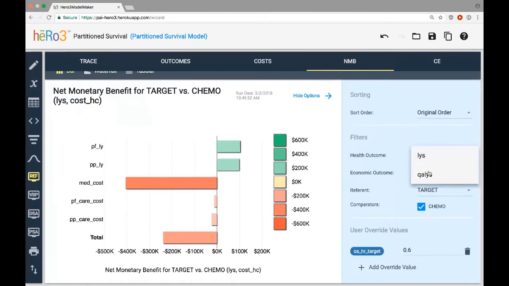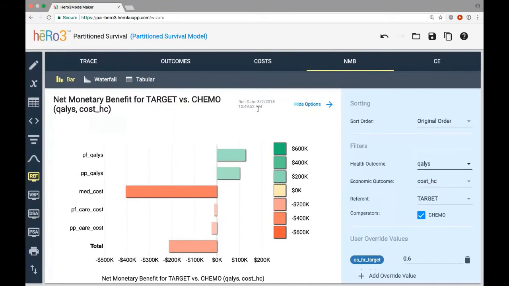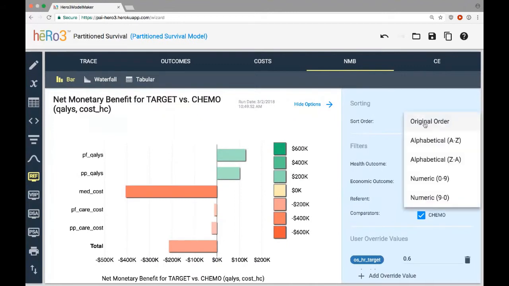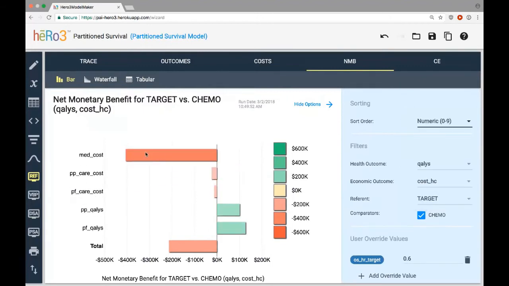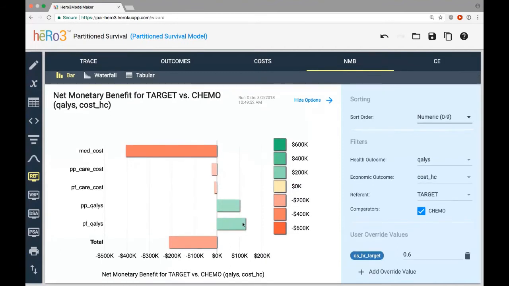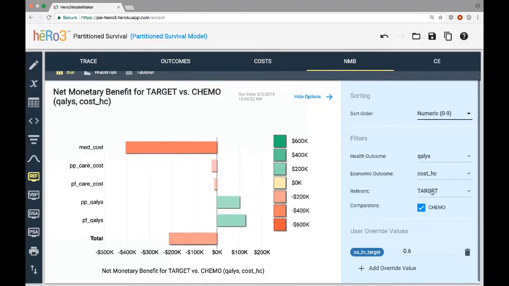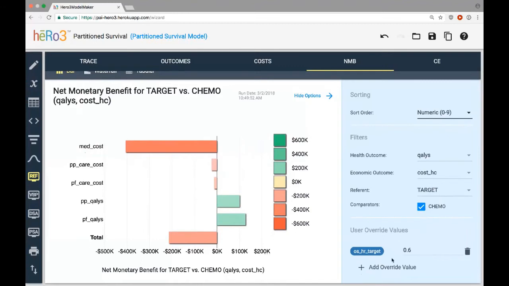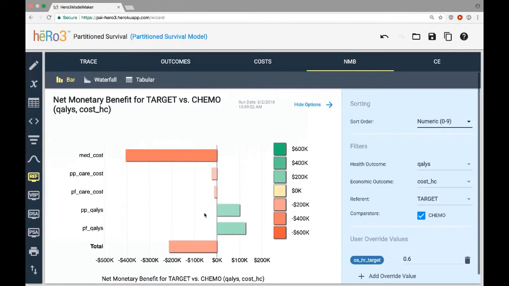Now we can switch this over to life years if we want and see what the NMB looks like for life years. We can also change the sort order. So for this one, I like to sort it numerically so we can just get a sense of the biggest value losers versus the biggest value gainers. So you can see the biggest drag on the value of this project is the medication cost, where the biggest value added is the progression-free QALYs. And then, of course, we can do things like change the reference or change the override value and see how that affects the results.